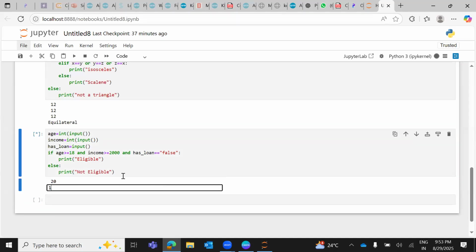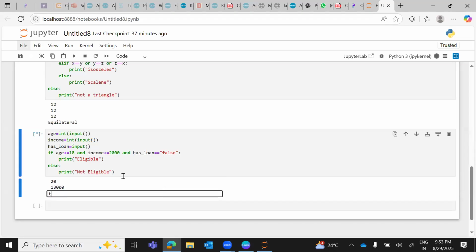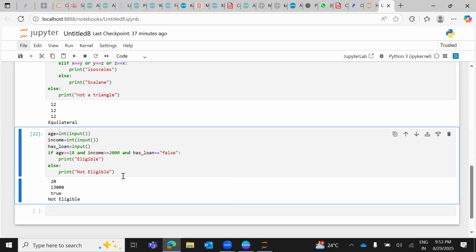Once again, let me run this. I'll take age as 20. Then I'll take income as 13,000. And then has loan, true if I give. Not eligible.